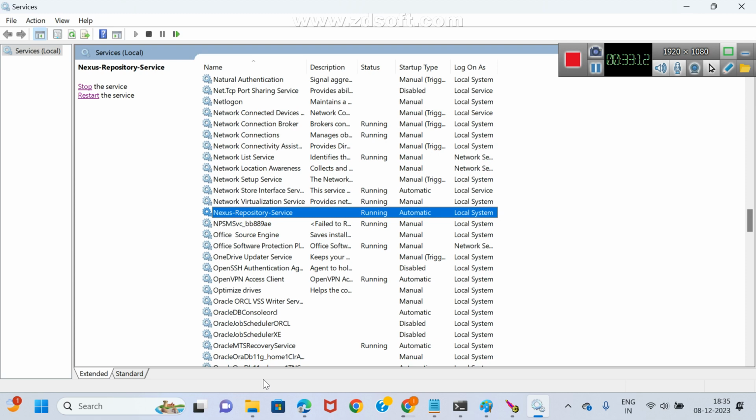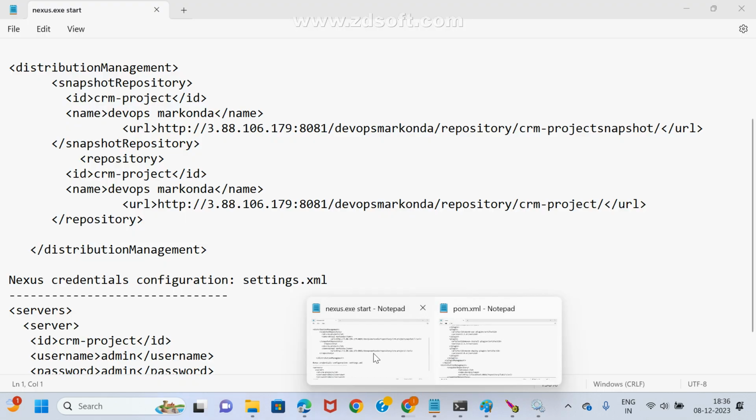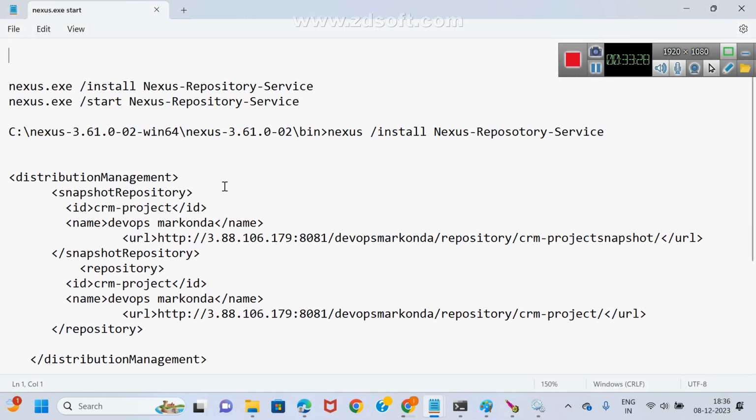You may ask me, sir, how can I add this? Here, automatically it won't come. You need to apply one command. What is the command you need to apply? You need to apply this command. See, nexus.exe install Nexus repository service.